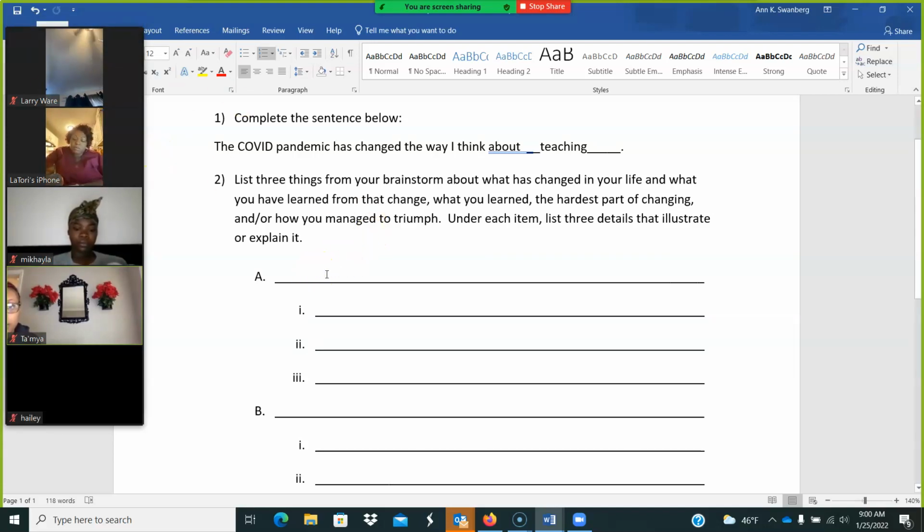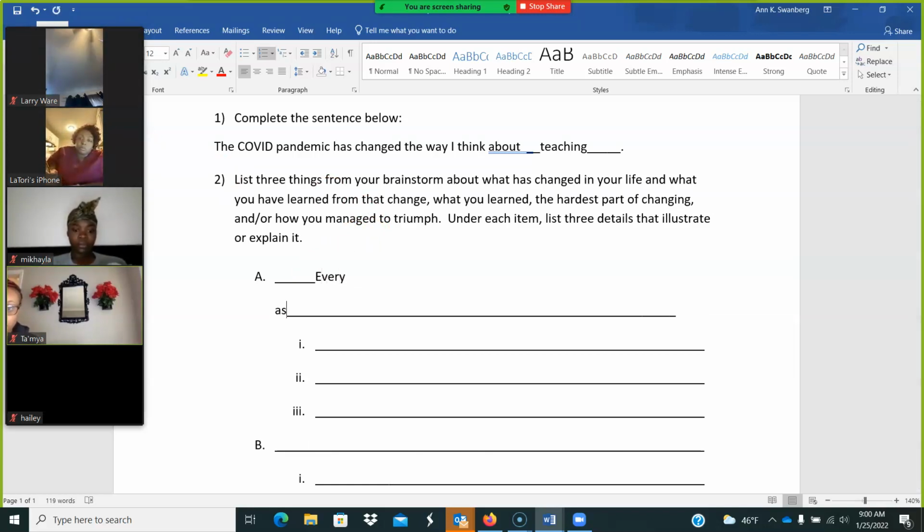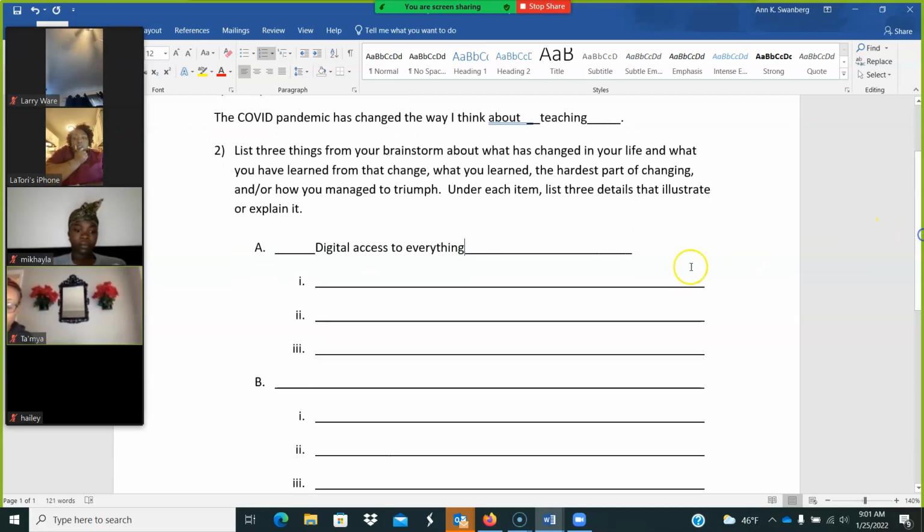I'm going to talk about realizing that I needed to give my students digital access to everything at all times. There couldn't be a paper textbook, there couldn't be a handout, everything had to be digitally accessible, and that was a shift. I used to love my handouts, right? So I had to change that habit, right? Everything had to be digitally accessible.